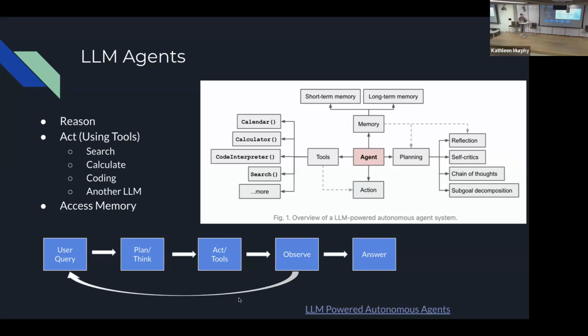So for action, it can act via tools. A tool can be like a search pipeline, a calculation, and also you can ask it to do coding, and also you can act by calling another large language model. And the third feature for the agent is that it can access the logs cache, right? And also definitely it can do the planning. It's like chain of thoughts, right?